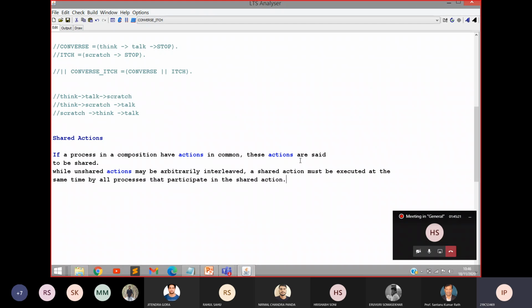Processes in a composition have actions in common. In the above example, we have conversation and we have itch, so there are no common actions in them. We have think, talk, stop, which are different, and scratch, stop, different. Suppose we had think, talk, and scratch, and again scratch, which means there is a common action in them. That will be a shared action. We'll see an example of that. While unshared actions may be arbitrarily interleaved, a shared action must be executed at the same time by all processes. If there is a shared action, it has to be executed at the same time.